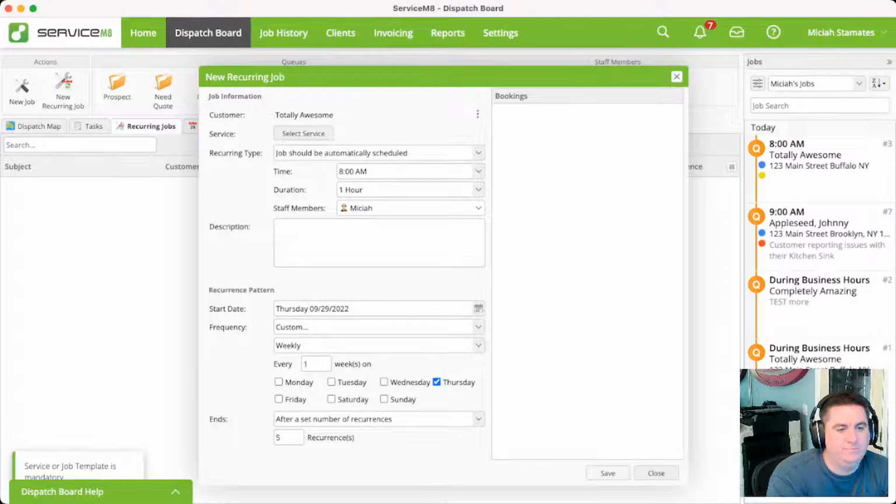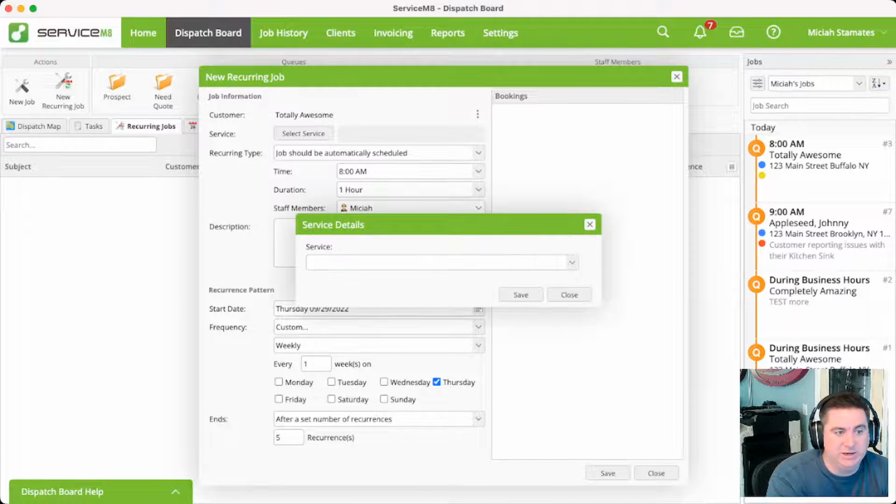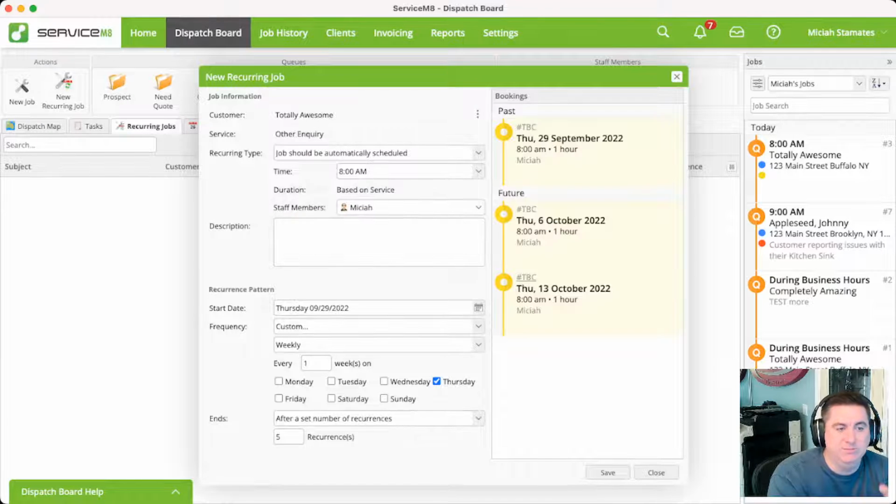And save that. Oh, that's right. It's upsetting me because I didn't select a service. A service or a job template is mandatory when setting up recurring jobs. Now that we have one selected, we're able to see what the schedule is going to be looking like, how far out. It'll show at least two into the future, and what days those are on.